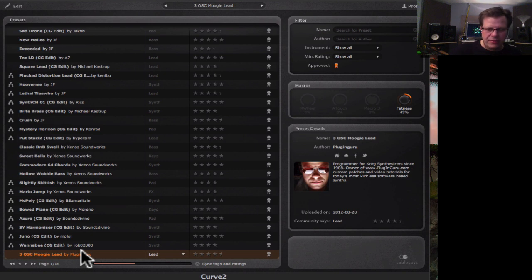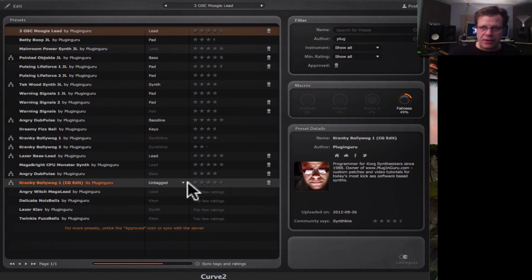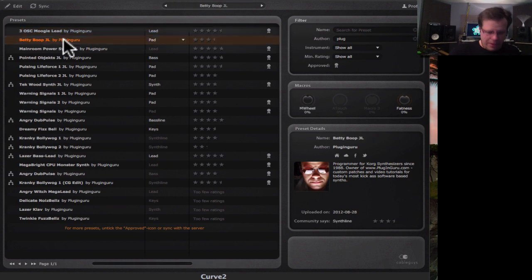So say you come to this patch. Hey, who did this? And you want to see more patches by the specific programmer. Me. So you go over to your author, and if you say PLUG, these are the factory patches that I did. But if you turn off approved, there's actually a whole bunch more that are there. So when you go to filtering, that's one way to... Such fun patches.